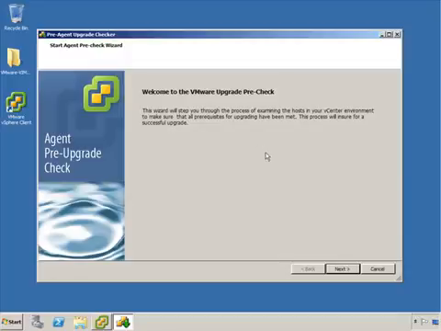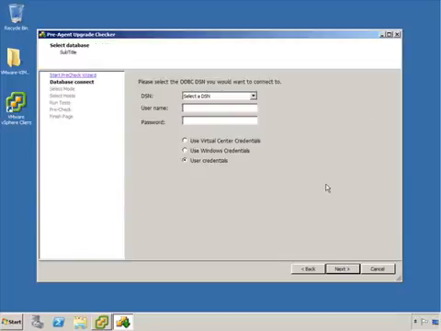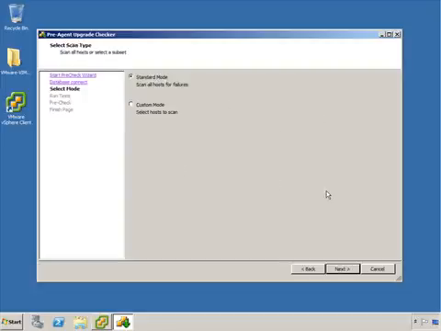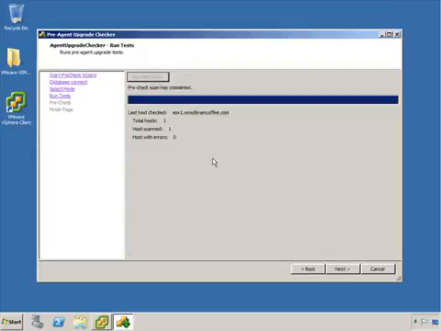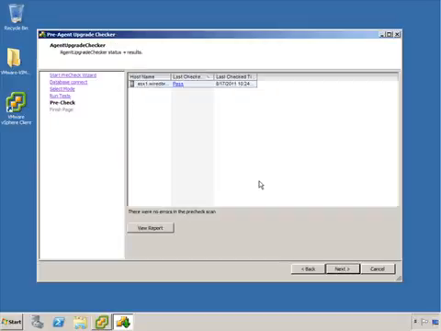All right, once it runs, then we're going to get to the welcome screen. I'm just going to select next. From the drop-down menu for DSN here, I'm going to select the 64-bit VMware Virtual Center database. We're going to go ahead and use the Virtual Center credentials. I click on Next. You can choose if you want it to go with standard mode for scan all hosts for failures, or do more of a custom one. I'm just going to go with the standard one for now. Again, go Next all the way. And then I'm going to click on Run Pre-Check. When it's done, we're going to click on Next.